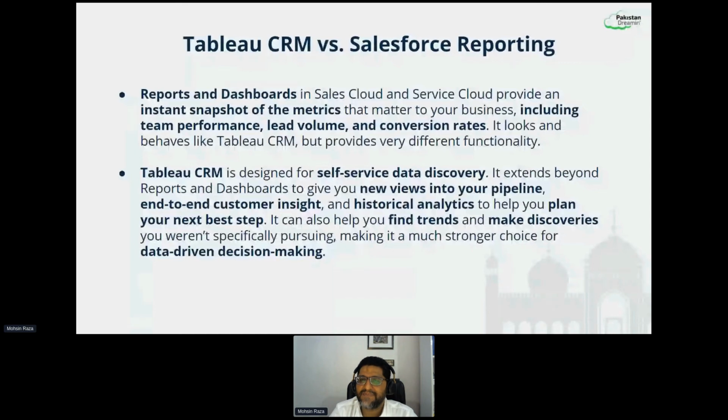Tableau CRM is a self-service data visualization and business intelligence platform that integrates Salesforce data with external data. Tableau CRM boasts some of the most powerful data analysis capabilities in the market. It is designed for self-service data discovery. It extends beyond reports and dashboards to give you new views into your pipeline, end-to-end customer insights, and historical analytics to help you plan your next best step. It can also help you find trends and make discoveries you weren't specifically pursuing, making it a much stronger choice for data-driven decision making.